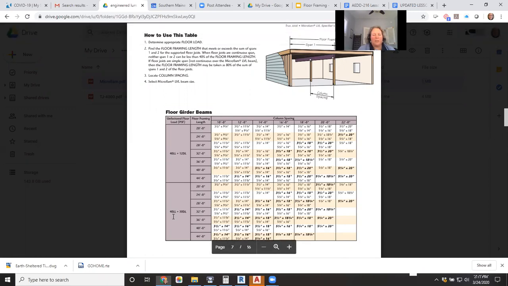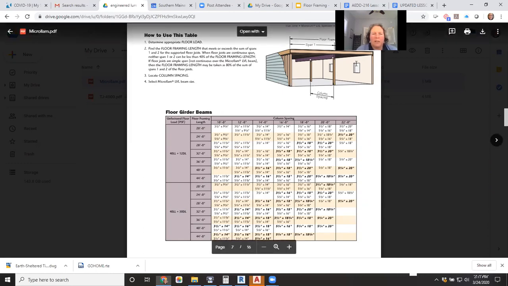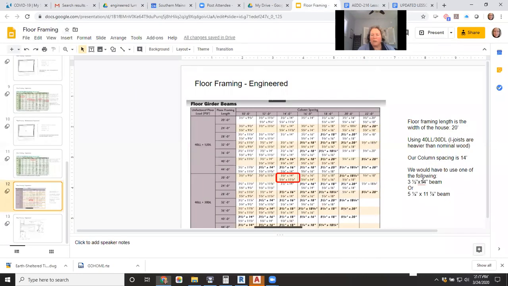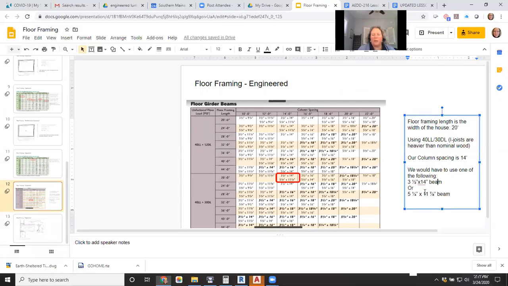Now this engineered wood weighs more, so notice that we have a 30-pound dead load instead of a 10. We're going to use that. And we still are working with a 20-foot wide building. And when we go across, our two choices are 3.5 inch by 14 inch deep, or 5 1/4 inch by 11 and 7/8 inches deep. So there are our two choices right there. I've circled or highlighted that we get under that particular floor girder beam chart that we would look at. So our beam would be one of these two sizes.